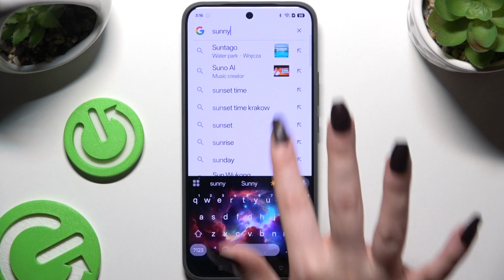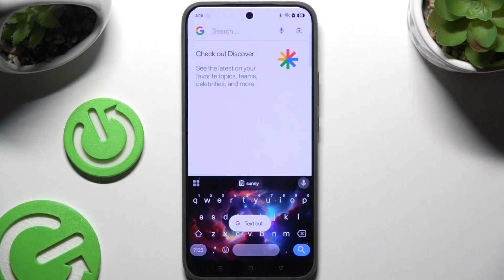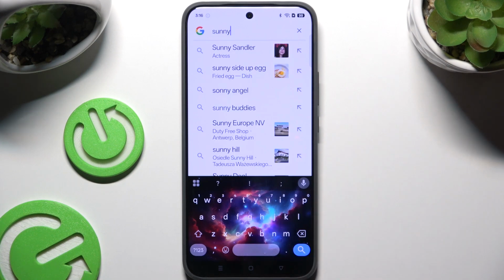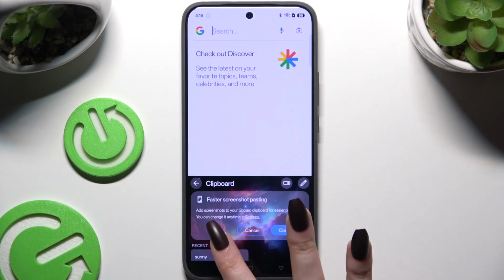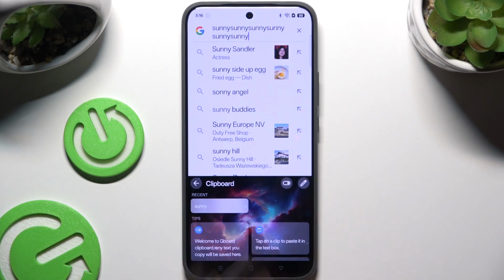Now you can copy or cut any text, and to paste it instantly, click on it at the top of your keyboard. To paste it later on, click on Clipboard and tap on your text over here.